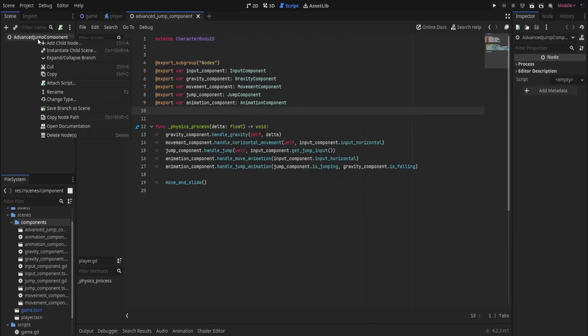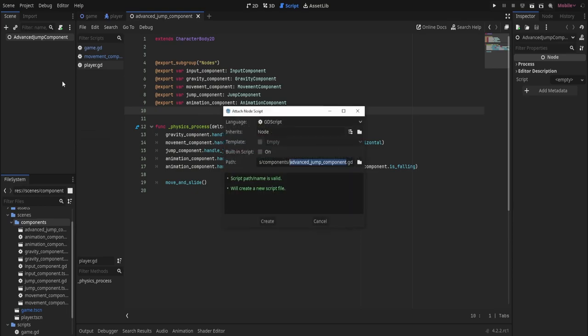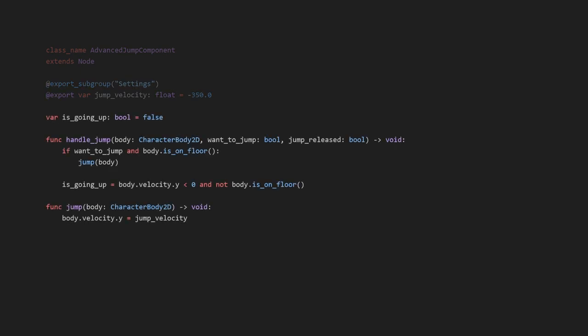Let's attach a script and get into the code. We'll call the class advanced jump component so we can use it in other scripts. First, let's add jump velocity as an export variable. Then we'll add the function handle jump with an extra parameter called jump released. This will be needed later. I've also added a jump function because we will be calling jump in multiple places.